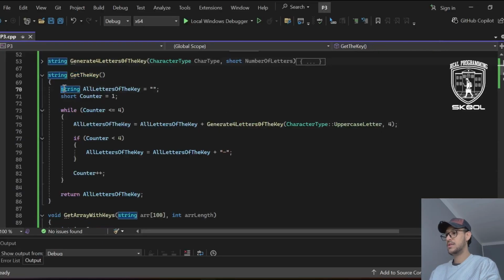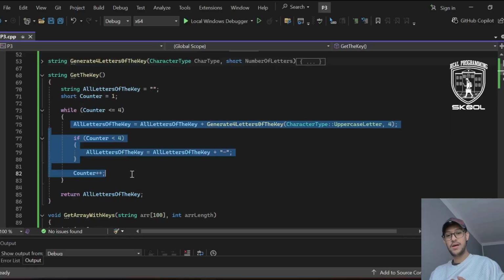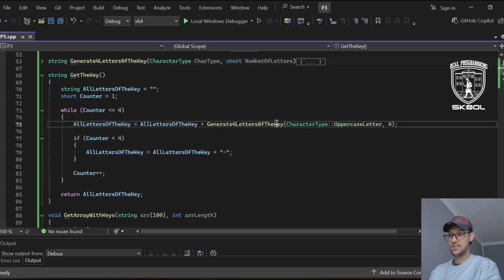It has this logic. String, all the letters of the key, equal double quotation for initial value of the string. Short counter equal 1. While counter less than or equal 4, why 4? Because we want this line of code to repeat 4 times to create for us 4 slots for each key. And we will create 4 characters for each slot inside the generate 4 letters of the key function. All right, just let's move slowly, step by step.